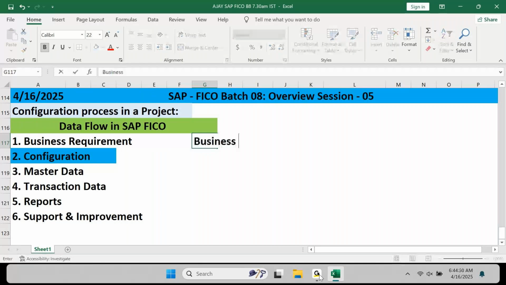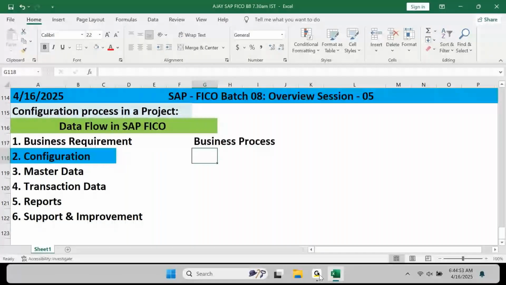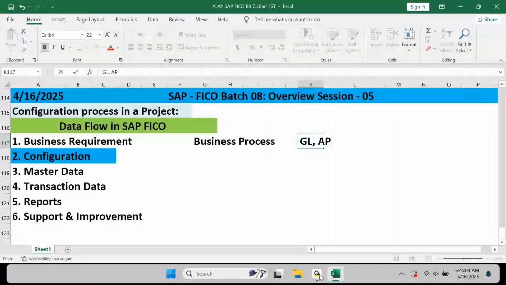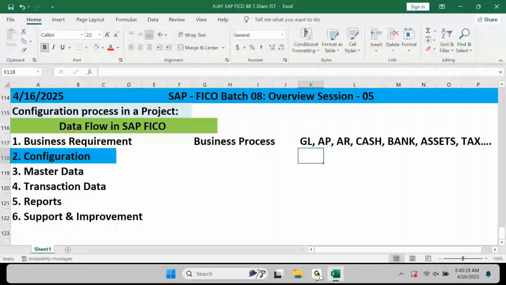When you're talking about business process, here we are talking about this business process. Is it related to GL, or AP, or AR? Is this related to cash, bank, or assets, tax, and so on? There are different kinds of business processes within SAP in any organization. When you're getting a requirement, you need to first understand which process it is from. Accordingly, you need to work out how to do the config for this process to work.